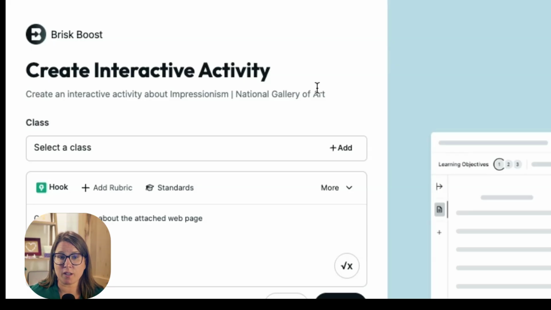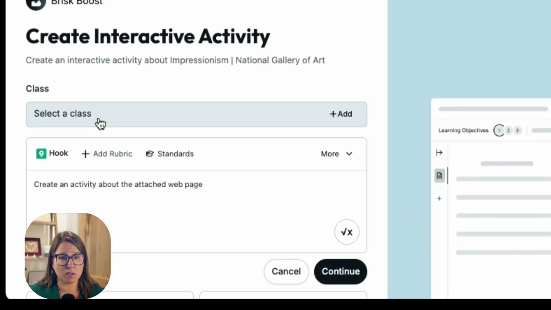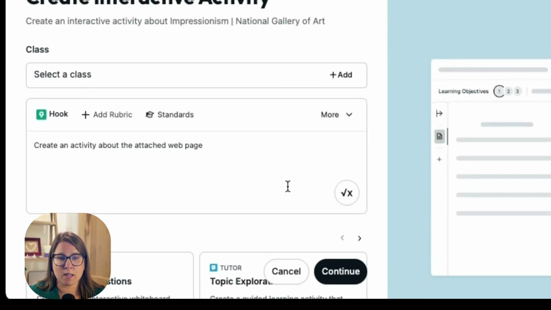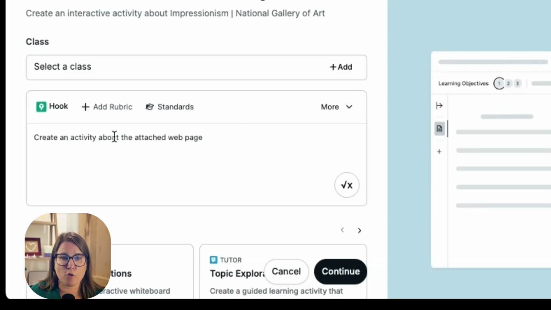This is where we really start to build what we want our Brisk Boost activity to look like and to focus on. To start, you can select a class if you have one, or you can always click add and add a class. You don't have to add a class, but it's a nice way to organize your Brisk Boost activities. Moving down on the page, here is where you're going to tell Brisk Boost what you want it to focus on. So this is where you're going to put a prompt with any information you want to give it to customize this boost activity.